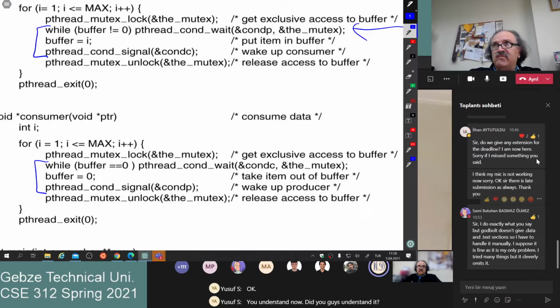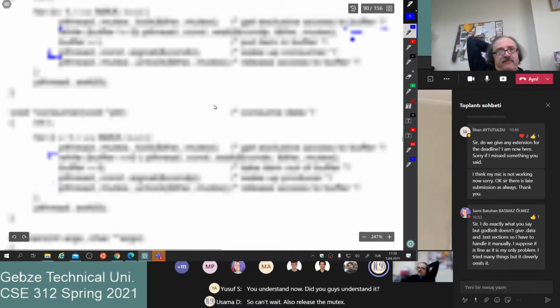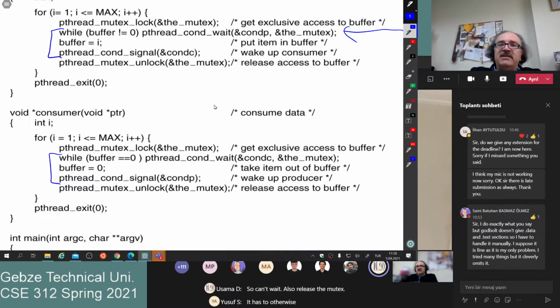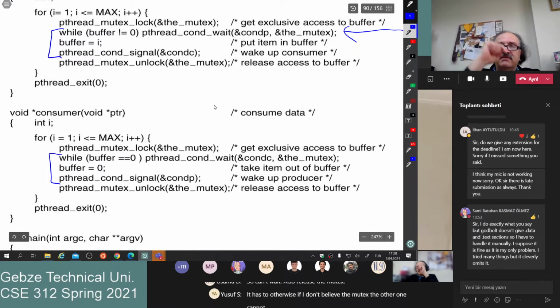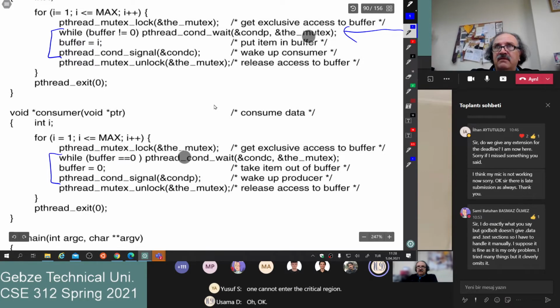So, cond wait also releases the mutex? It has to. Otherwise, if I don't release the mutex, the other one cannot enter the critical region. Oh, okay.